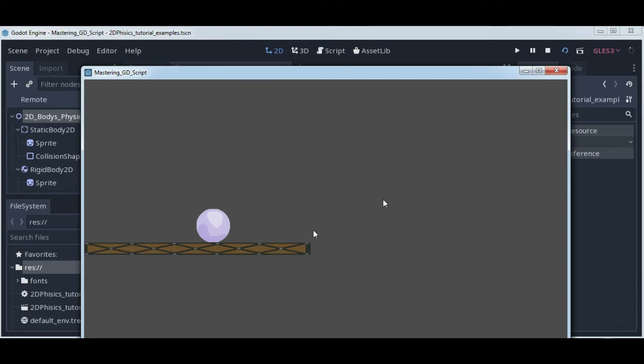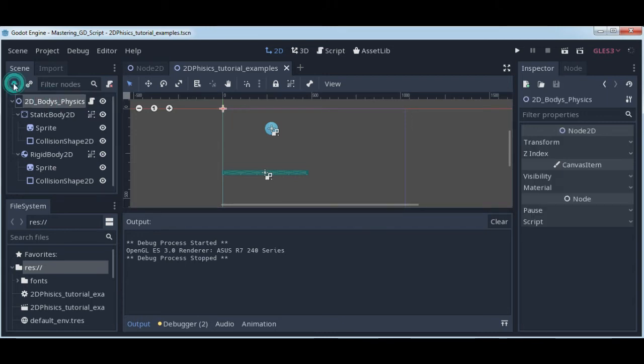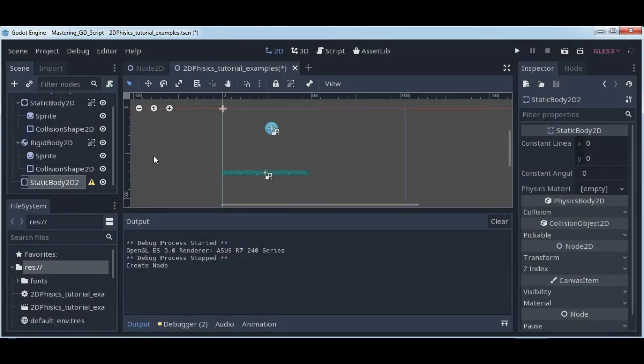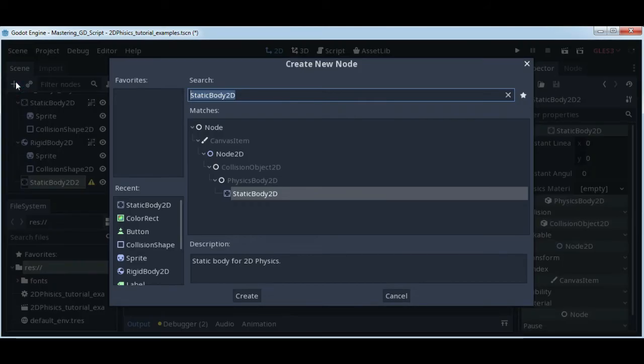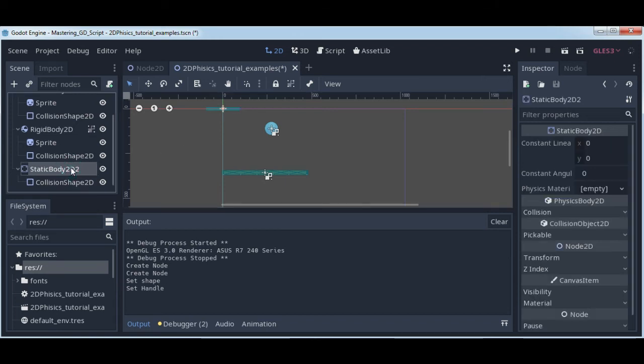First, we will add another static body. So select your root node, add static body from recent or from a search box, you know how to do it. Then when static body is selected, add collision shape, and for shape select new rectangular shape. This rectangular shape don't need to be so big. Select static body, select movement, select move mode, move it, and after that you need to rotate it.